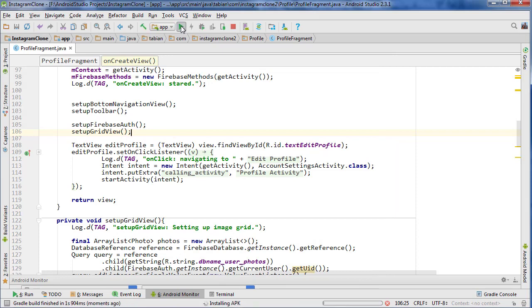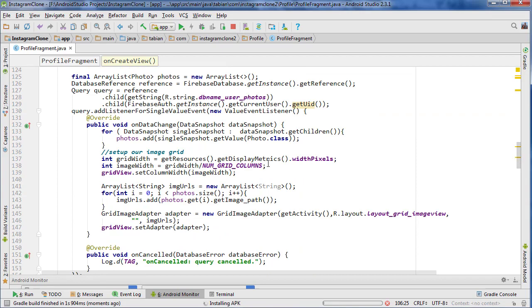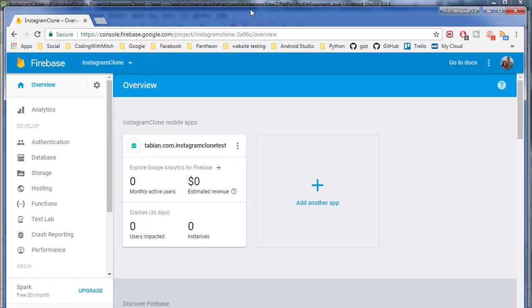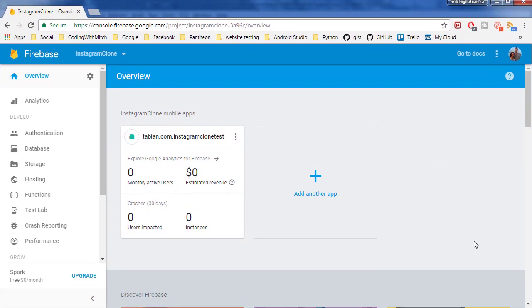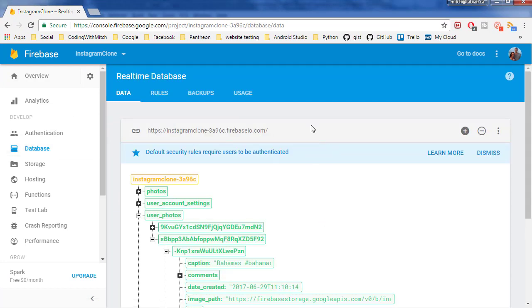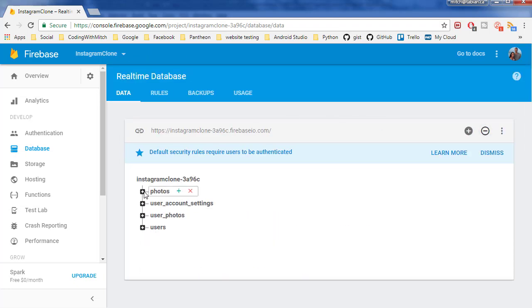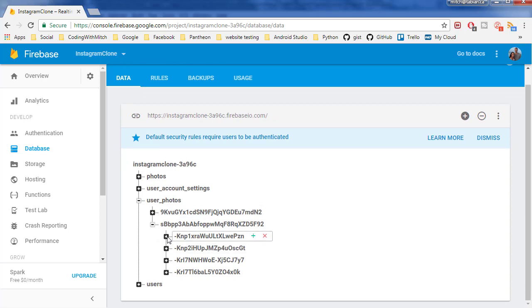One thing I want to talk about while it's loading up is when we're doing the likes and the comments, I'll show you what the database looks like. So here's the database for the test application, the test Instagram. So in the test application, obviously I'm further ahead, and I'm just going to collapse everything, and let's take a look in the user photos node and look at one of the users, and look at one of the photos.